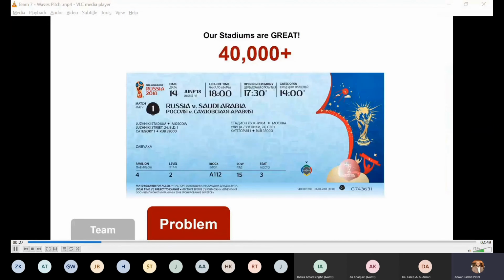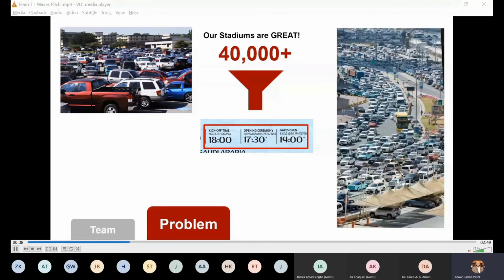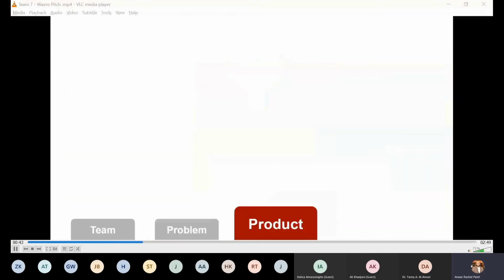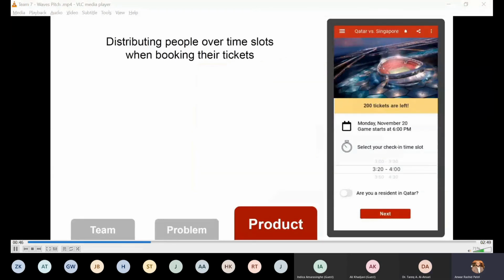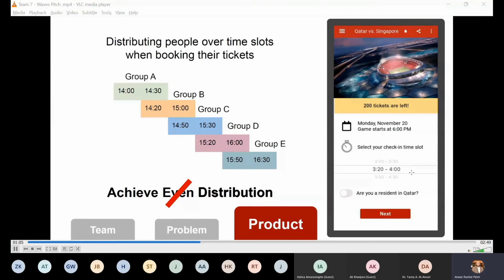So when you try to fit this great number of people into a time frame without a process, things get like this. A lot of crowds, a lot of congestion in the parking slots, in the streets, and also long queues for public transportation. So we thought of an idea to manage this process a bit more, and we decided to have an application where people can book the tickets and choose a time frame where they will show up to the stadium. So we're trying to achieve a distribution of this huge number of people over groups. Definitely, it will not be an even distribution, but at least a distribution.